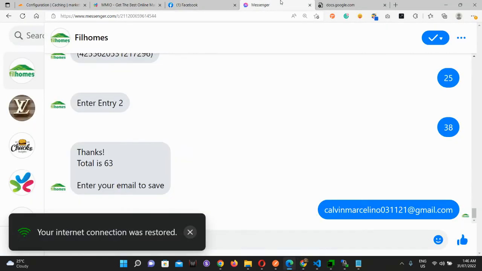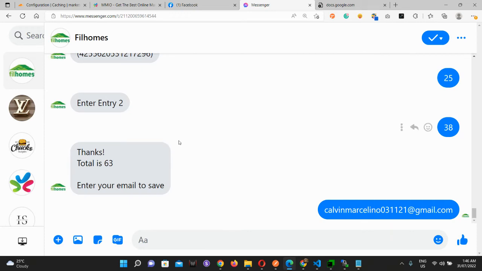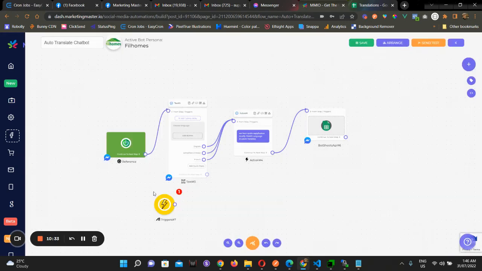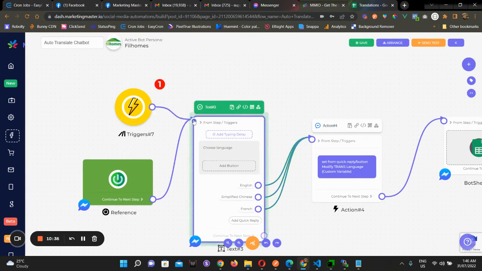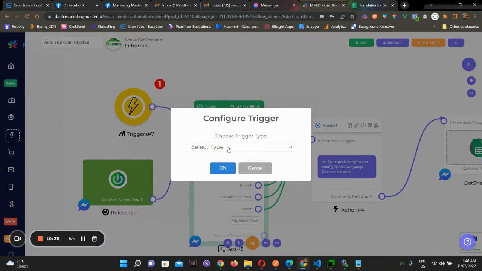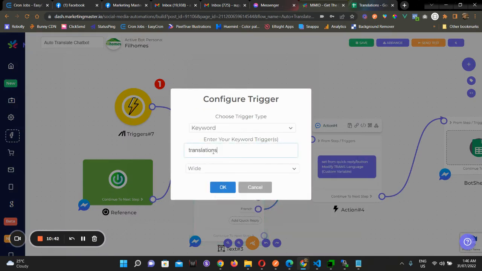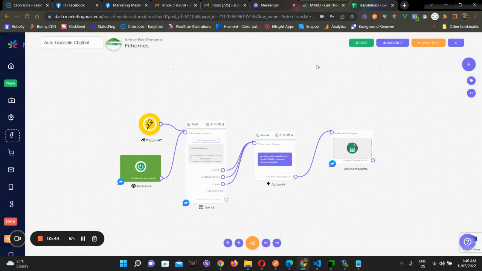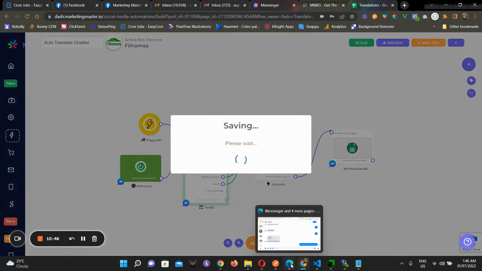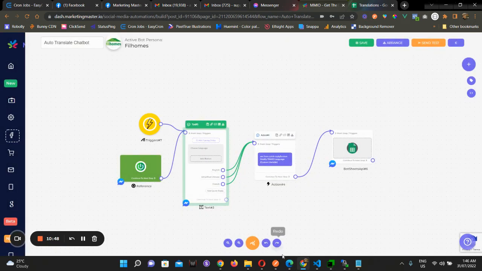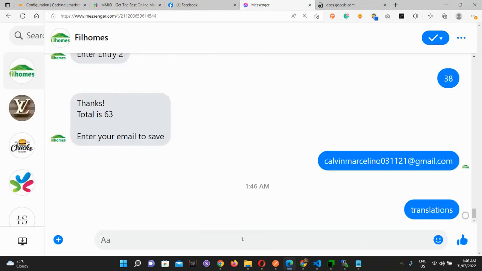This is my profile that I'm going to use. The profile is already logged in here. So let me add a trigger. The trigger would be translations. So that's the trigger, translations. And after that, let's trigger that keyword here.